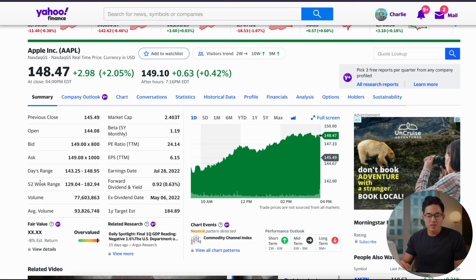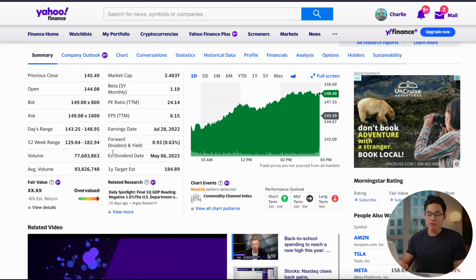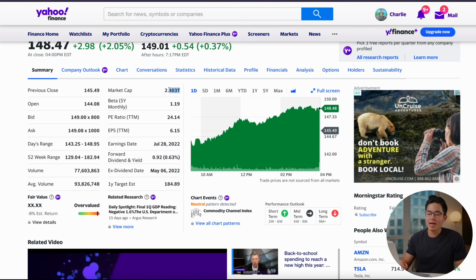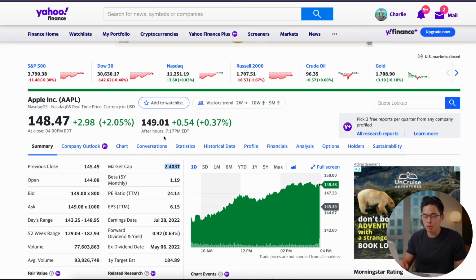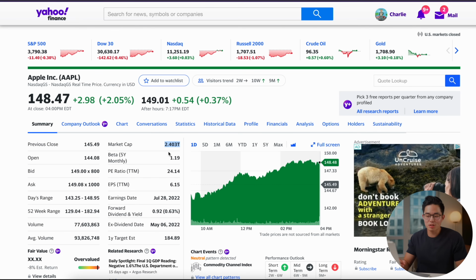$148.47. You can look at the 52-week range. So the minimum in the last year was $129.04, and the highest price in the last year is $182.94. Here's going to be the trading volume. So 77.6 million. Over here you have the market cap. So obviously Apple is a huge company. So the market cap is $2.4 trillion, meaning it's definitely large cap.